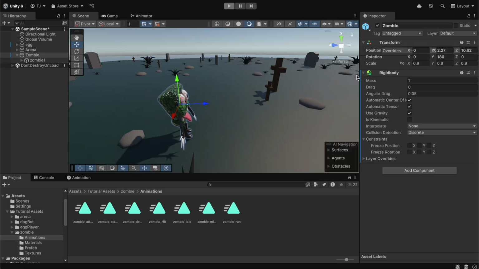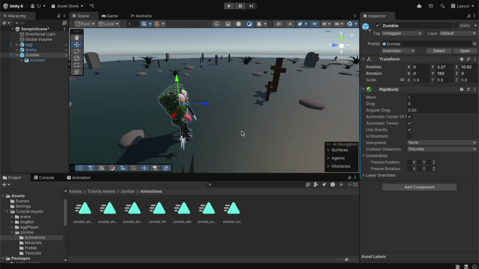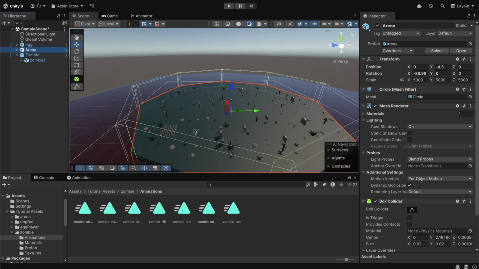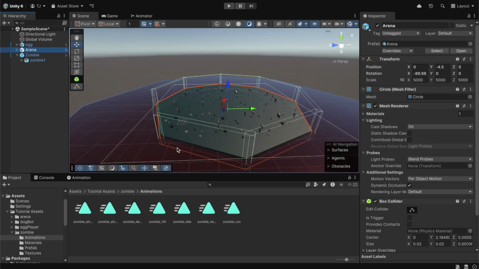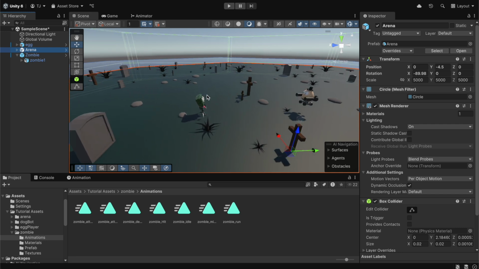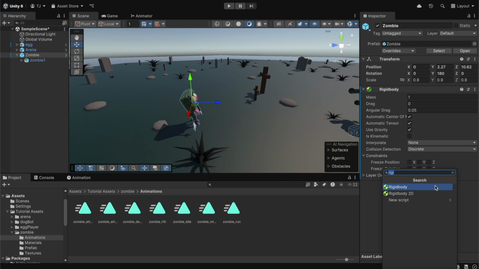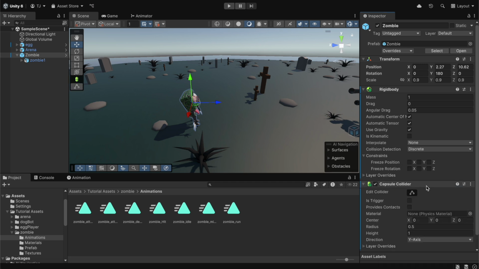That's because we still haven't added a collider. The collider actually collides with the arena collider, which is over here. This is the box collider, and if you scroll out, you can actually see those green bars. This is the box collider, which prevents the objects from passing through each other. But also the zombie needs to have a collider, and over here we're going to add a capsule collider. So just type capsule and add the capsule collider like this.